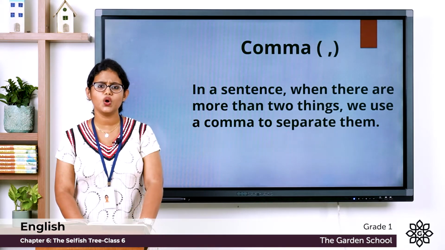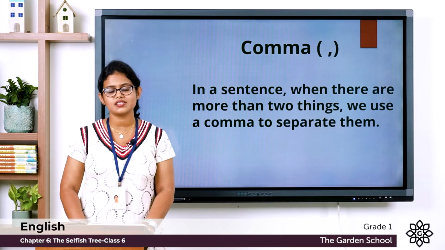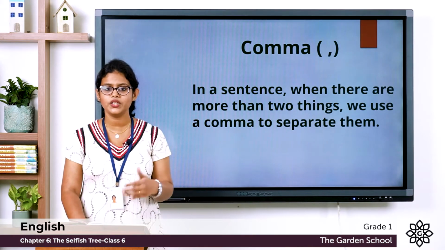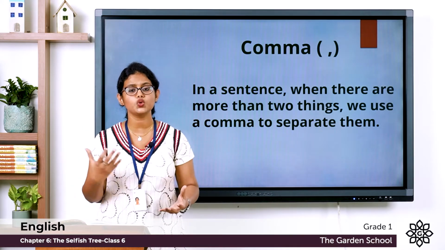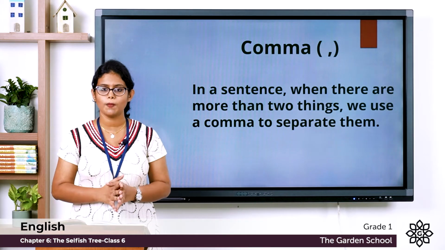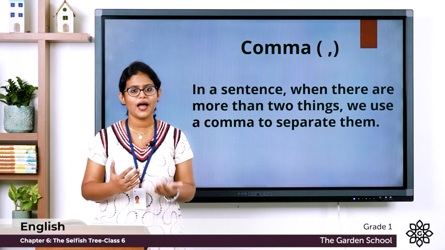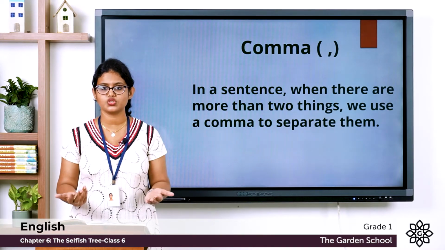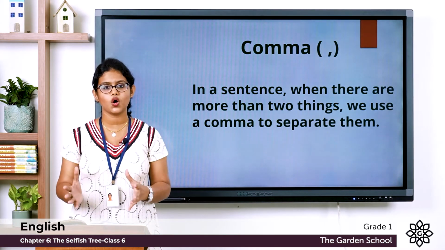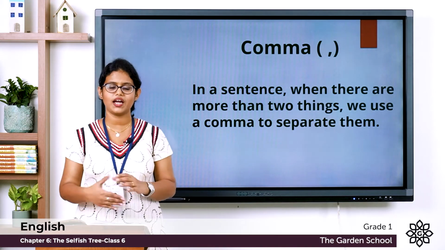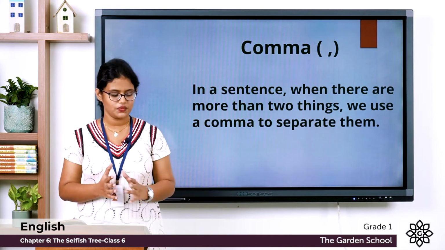Okay. So, do you know when we use comma? When there are more than two things, we use comma. Why do we use comma? We use comma to separate. So, when there are more than two things, we use comma to separate them. For example, if I say mangoes, apples, oranges, bananas, you can separate them by commas. Oranges, comma, bananas, comma, apples.